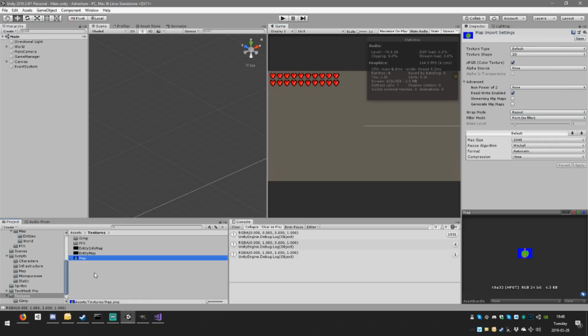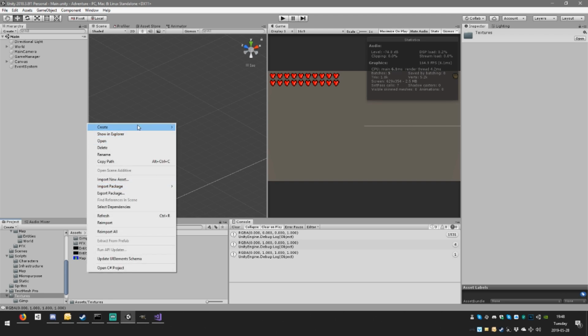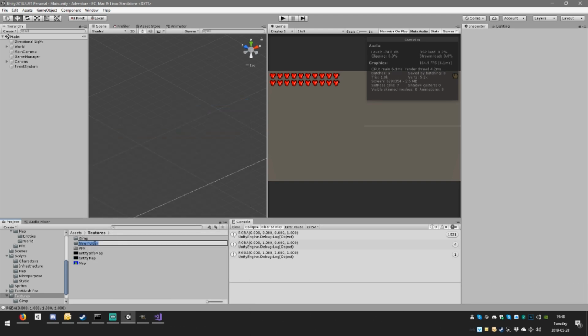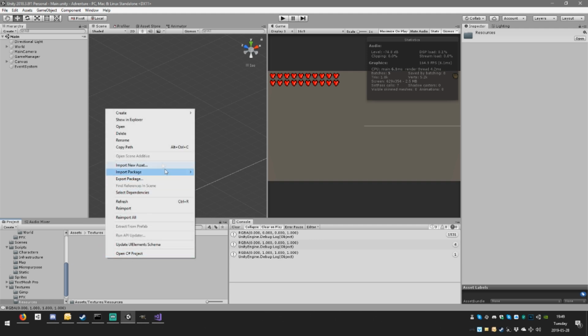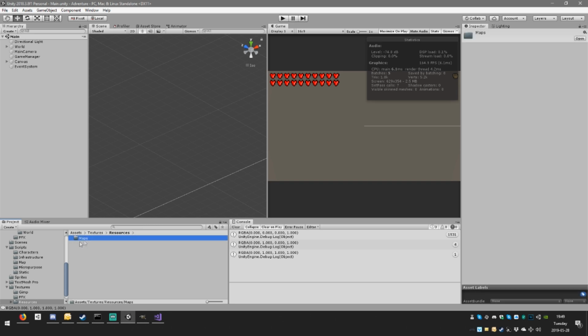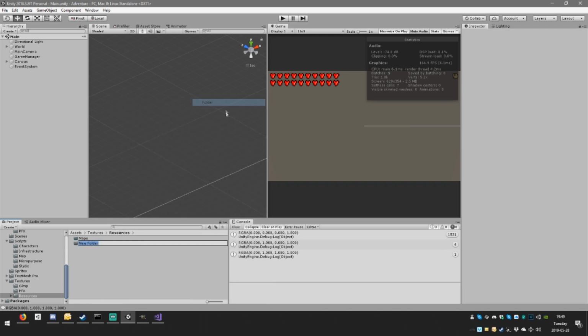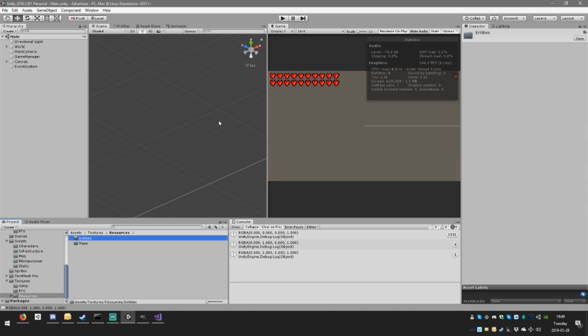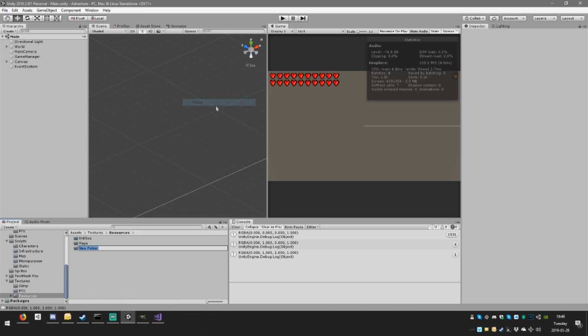So let's create, we're going to create a new folder. Call this one resources. There's no C in resources. Resources. Now in here we're going to create a new one called maps. And entities. Entity info.